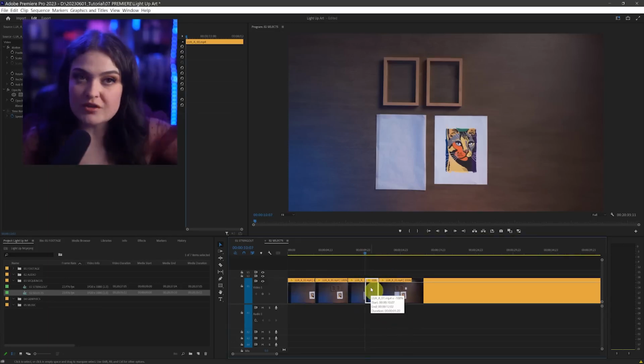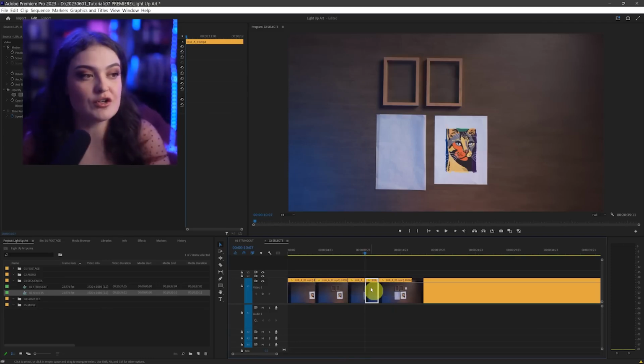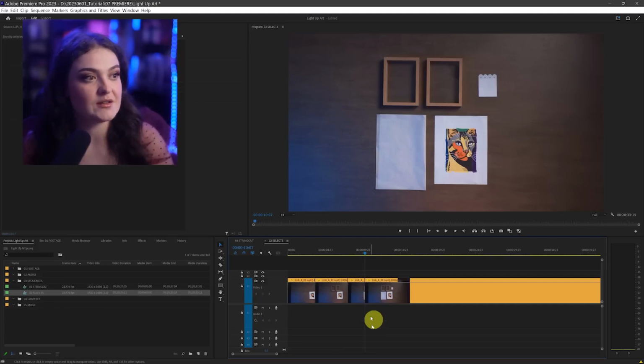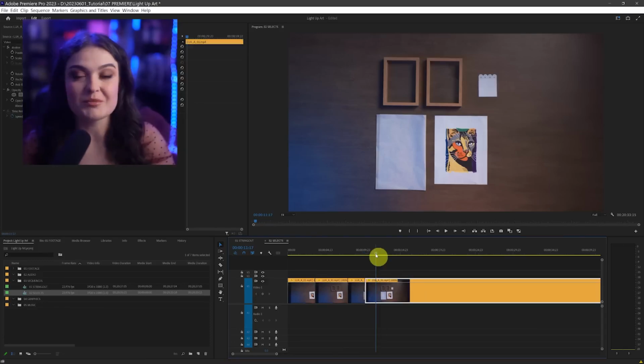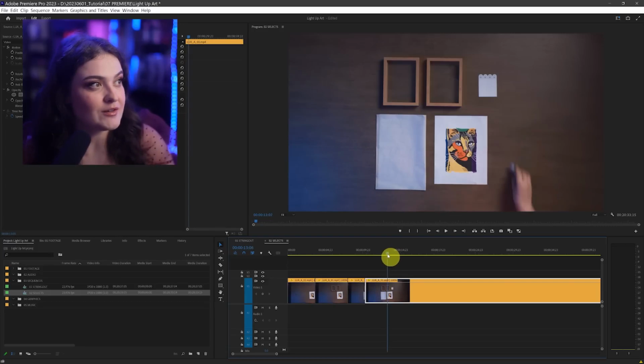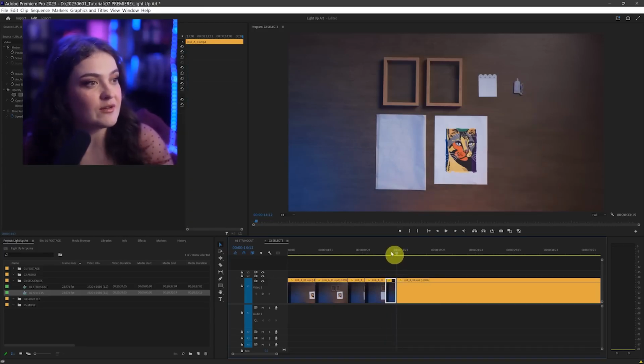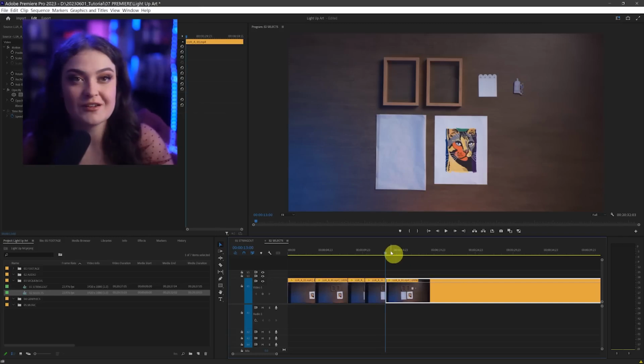So instead of choosing ripple delete from a menu, you can go to Control Delete on a PC or Option Delete on a Mac. Ta-da! Awesome, let's do that again. So we'll find right before the hand comes in, Command K, right after the hand goes out, Command K, and then Control Delete.